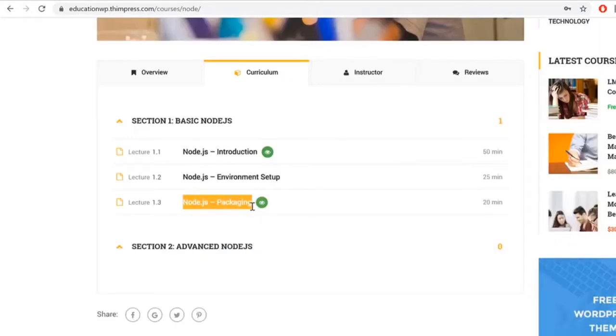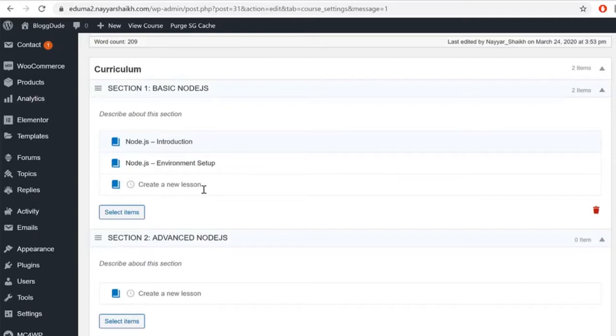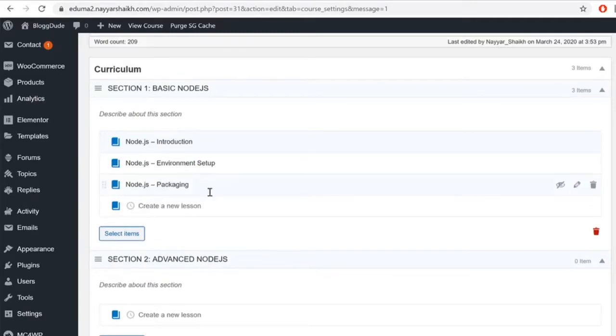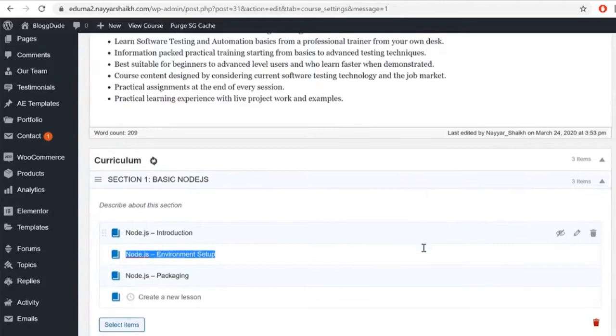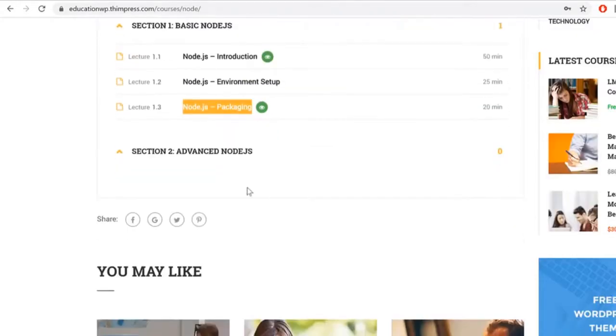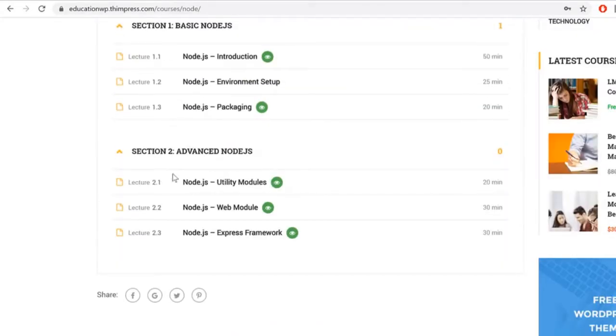Create another one. So we are just creating this structure right now. We are not adding any content in these lessons. I will do that after we create this first course. Now in the second section, we have 3 more lectures.